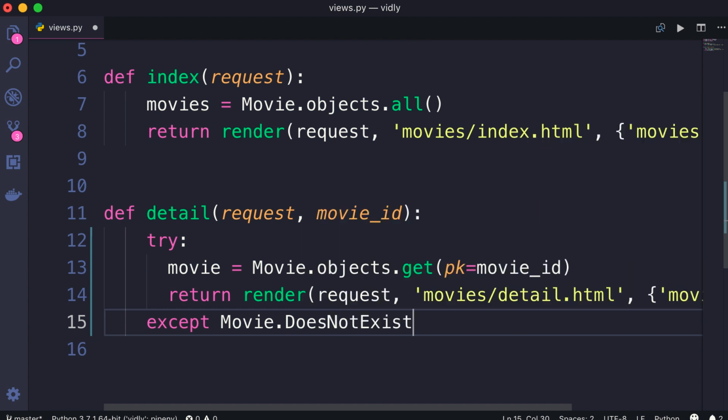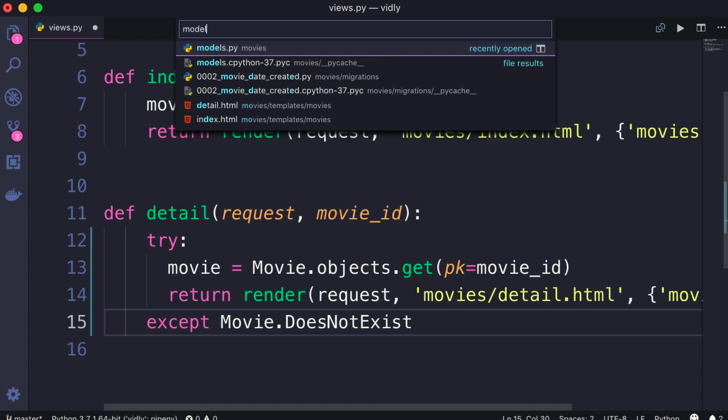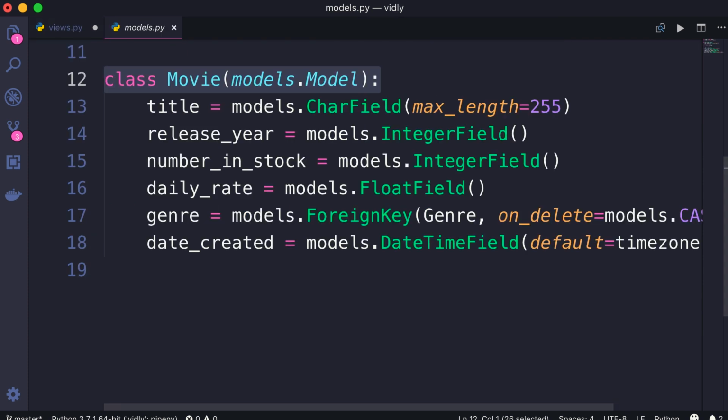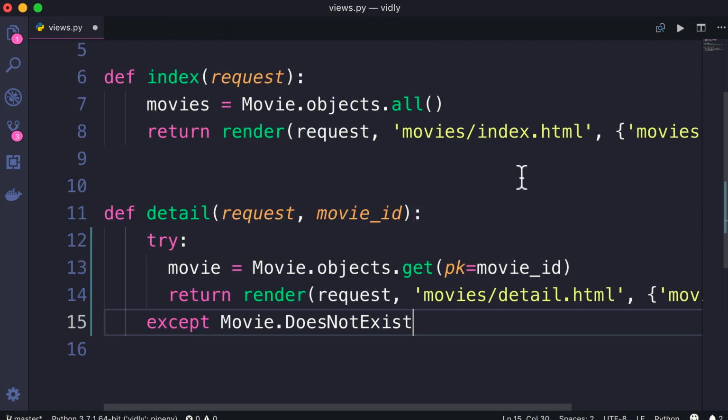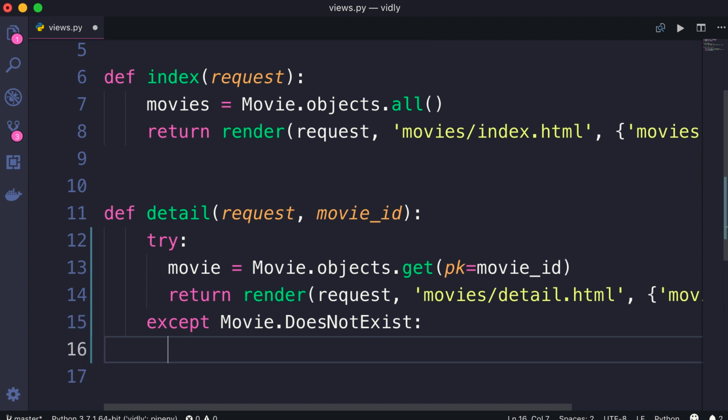Let's have a quick look at this class one more time. So I'm going to go to the models module. Here's our Movie class. We derived this from the Model class in Django. This Model class defines this exception DoesNotExist, and that is why it's inherited in our Movie class as well as any other models in our project. So we handle this exception, and here we'll return a 404 error.